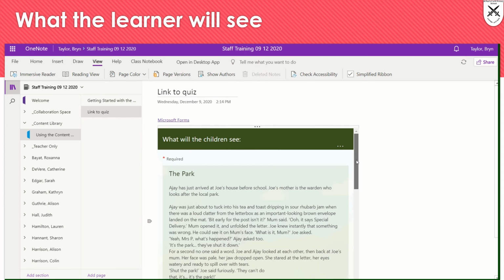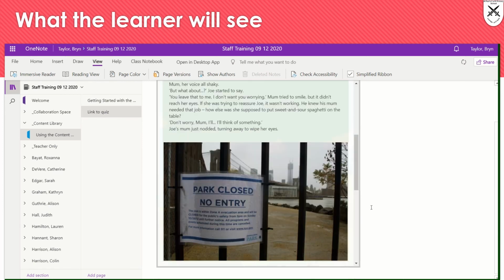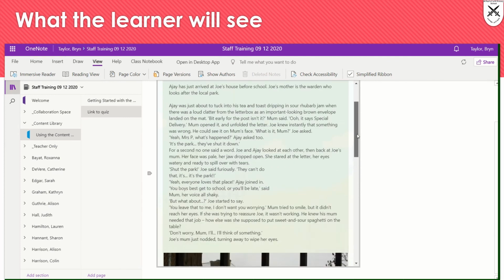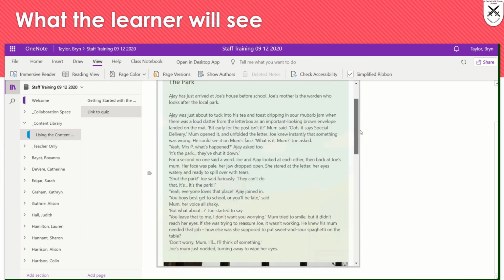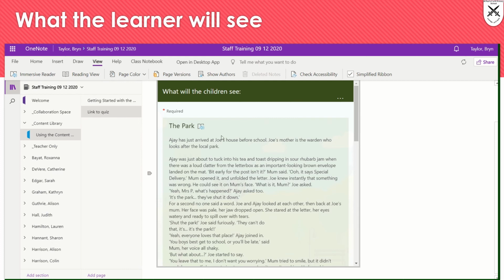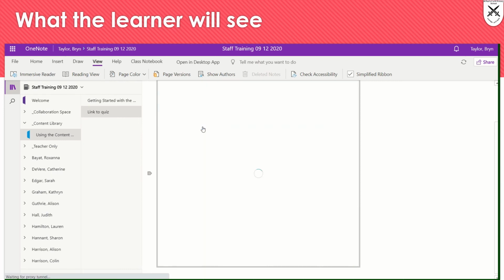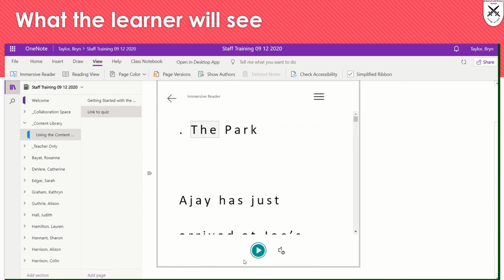At this point the learners can go through and they can see the media, they can see the text, and they can see the questions. So if I have a look through that, if I want to hear, I can choose to put the immersive reader on if I'm the person setting the quiz. So the learners can go there and they can press play.